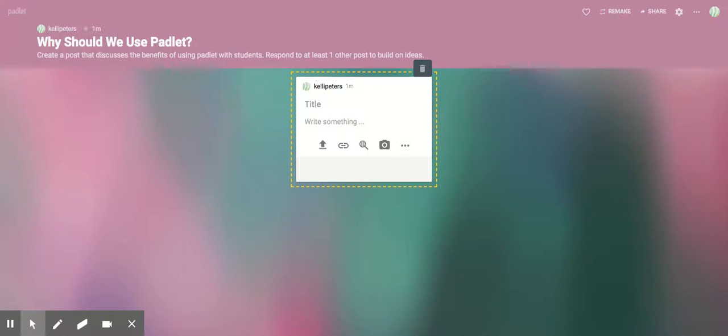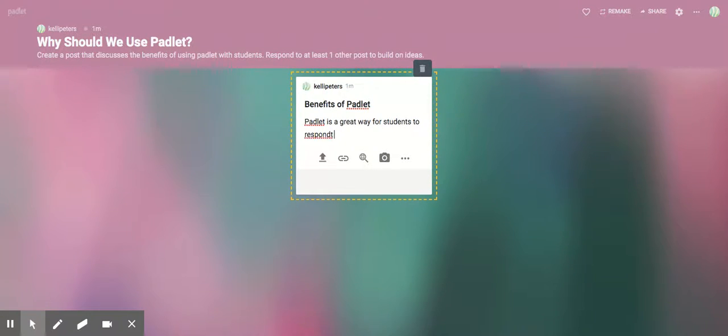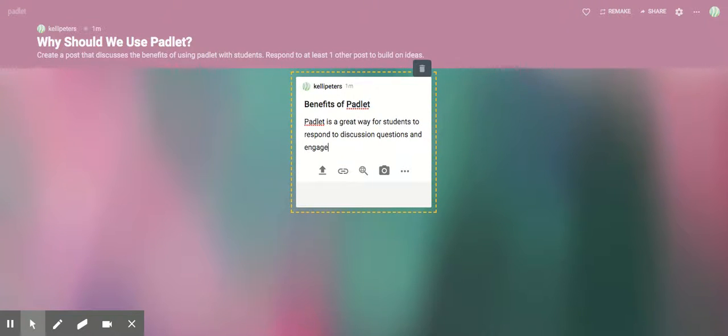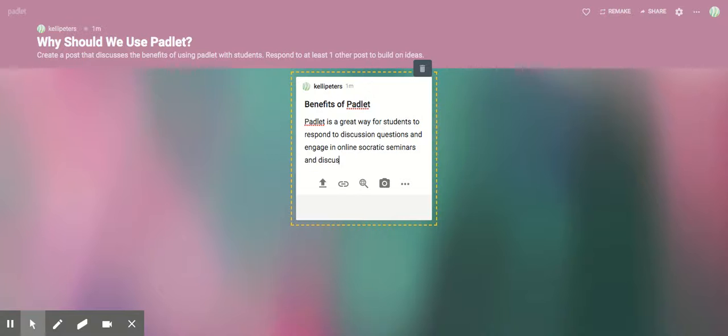I can put a title to my post. So maybe I'm going to put the benefits of Padlet, and then I can write something about it, right? This is where my main response goes. Okay, so something along these lines, giving my thoughts on Padlet, creating that response.